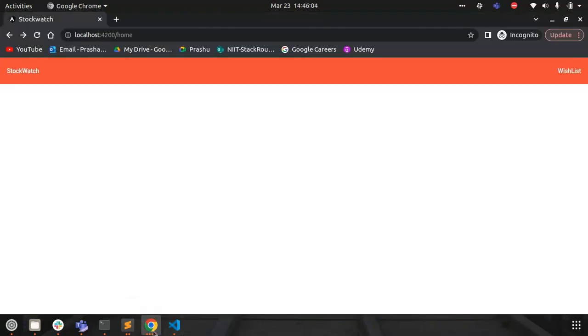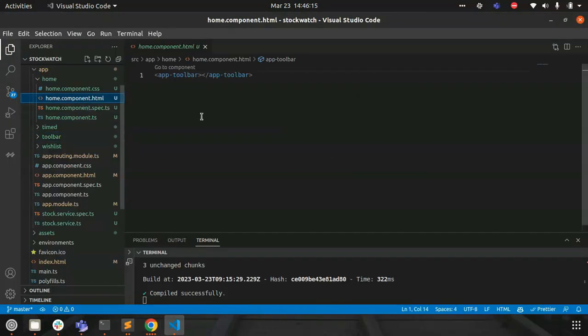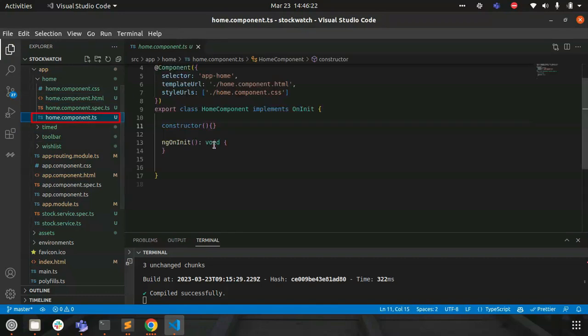The next thing is to create a home page where it has to make a third-party API call and display the stock details in the form of cards. So let me go to home.component.html. But before starting with the HTML, first of all, we need the data, right? Let's go to the home.component.ts file.